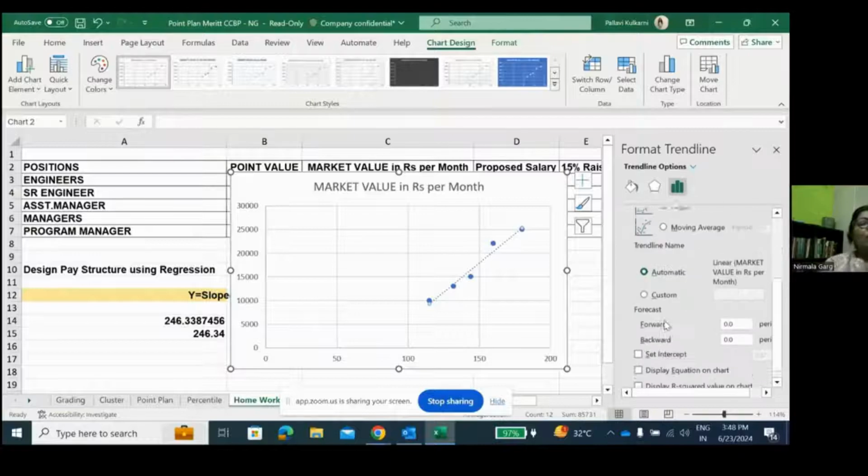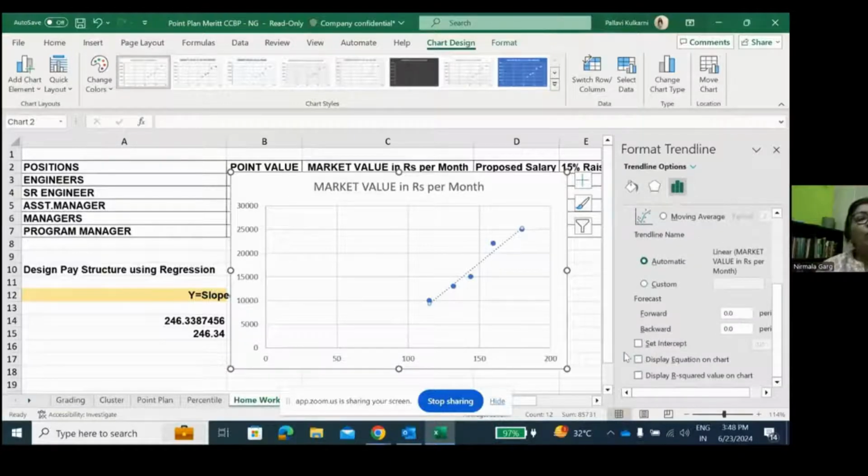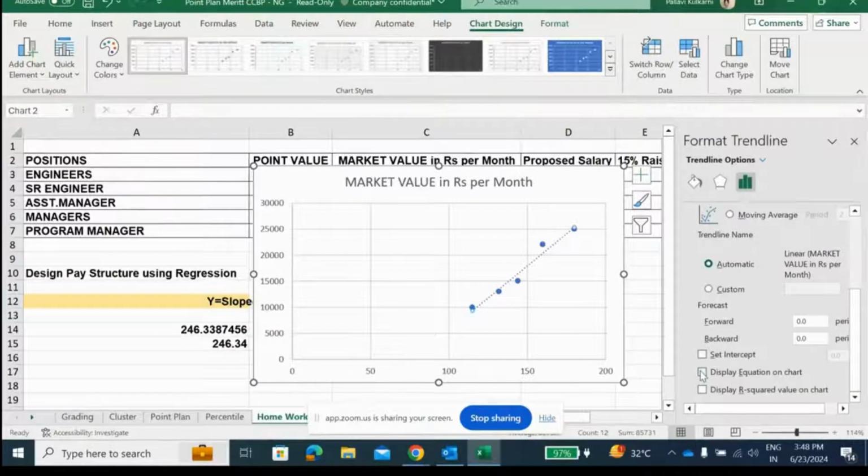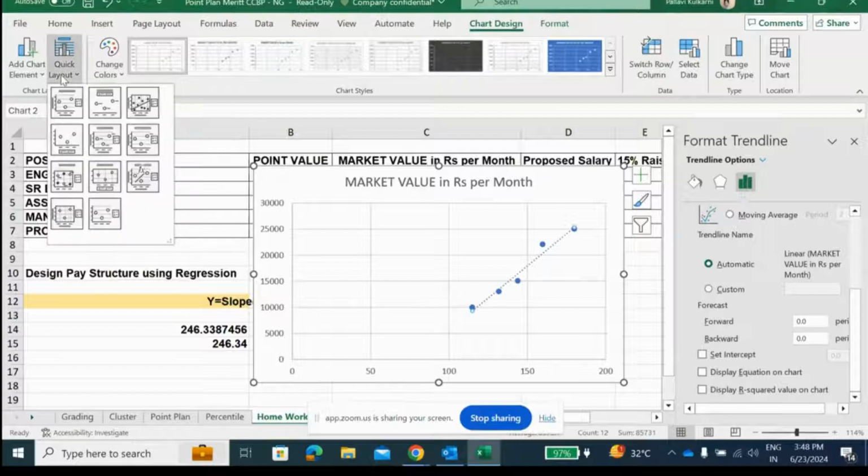Now just go to quick layout. Okay, you know that already. Go to the quick layout, which is under home. Can you see? Under the home, you can see quick layout. Click on that.